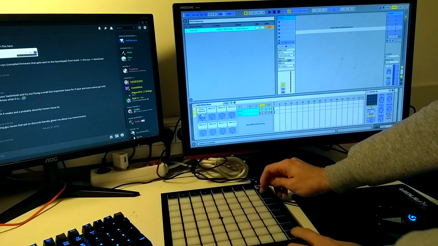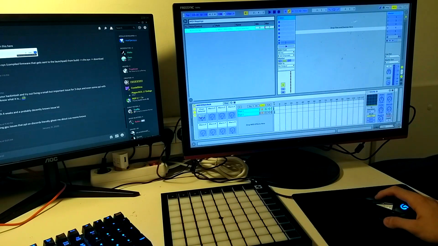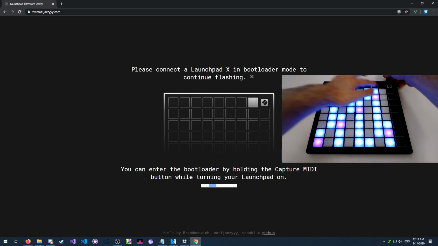So in my previous video where I showcased how I mapped the chain selector to the Launchpad X, I obviously had to have some kind of proper fix at my hands. And the solution to all of our problems was going to be this one website I made. The website essentially works like this. You select your Launchpad from the drop-down box, and then pick Patch Programmer Mode.